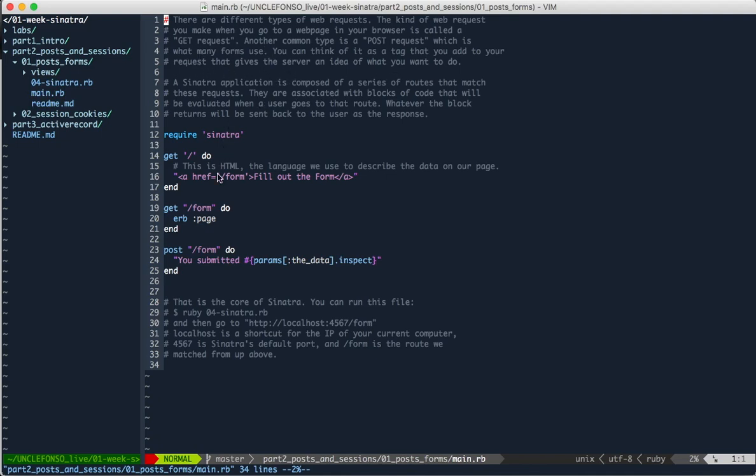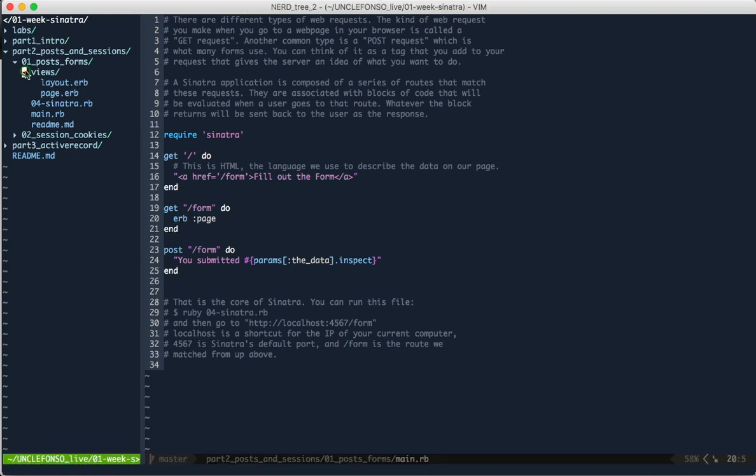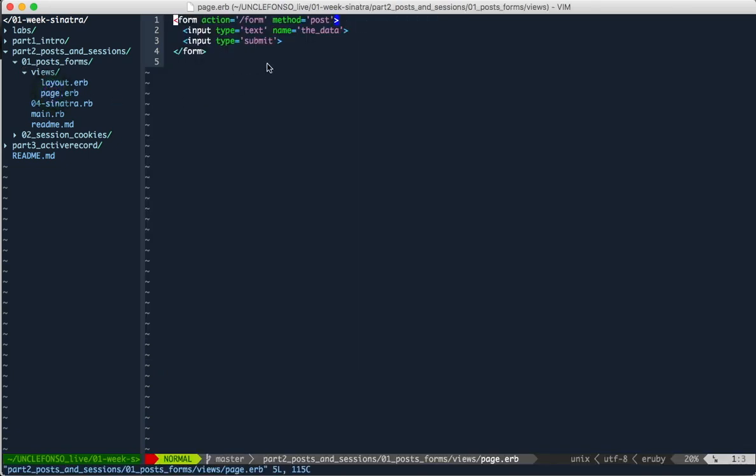Looks like this is the same stuff I had going on before. Oh, okay, I see. But this time I got the ERB, and if you remember, that stands for Embedded Ruby. And remember that we have that view folder, and this time we got two pages in here, two embedded pages. So here we've got our form has been extracted out into a separate ERB file this time.